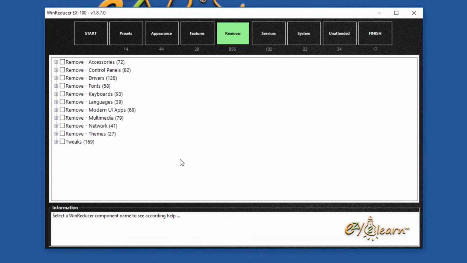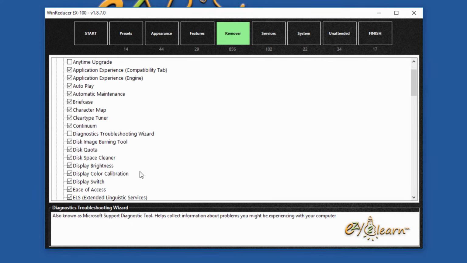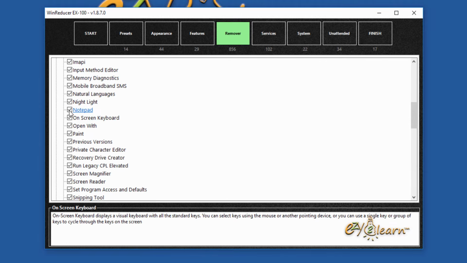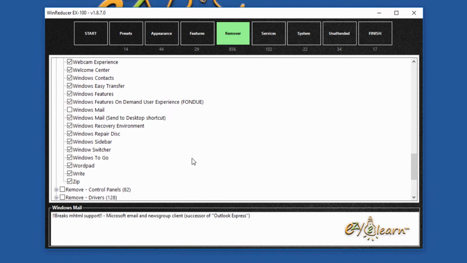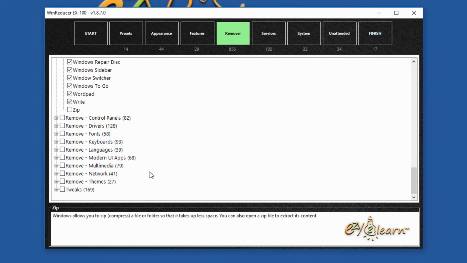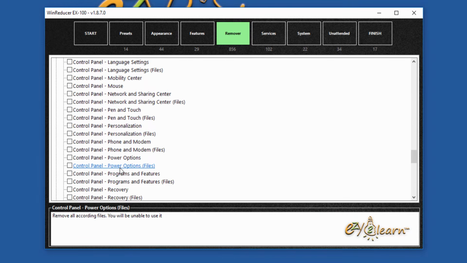Under Remove tab, we have option to remove so many things. I can check Remove Accessories, and this will remove all accessories listed below. I can also uncheck what I need to keep from the list, like Anytime Upgrade, Notepad, Windows Mail, and so on. Same applies here. With Control Panel, I can mark which shortcuts I need to remove from Windows Control Panel.